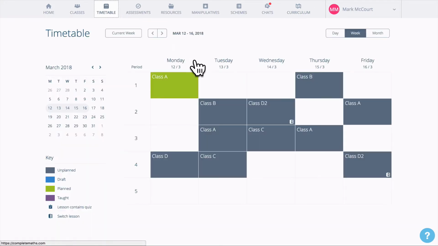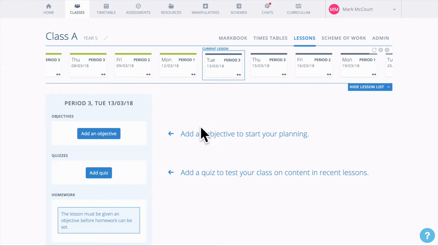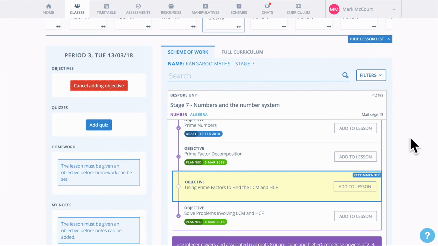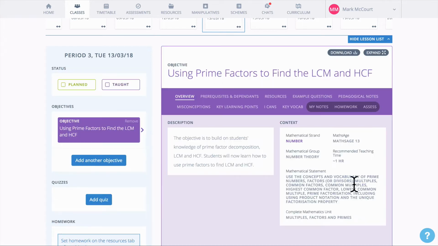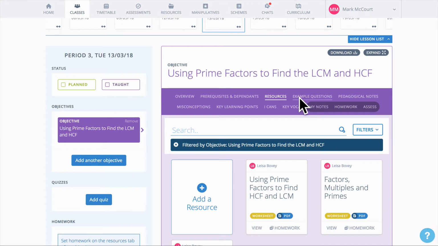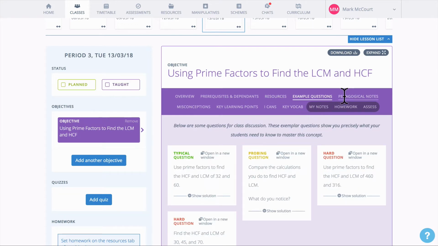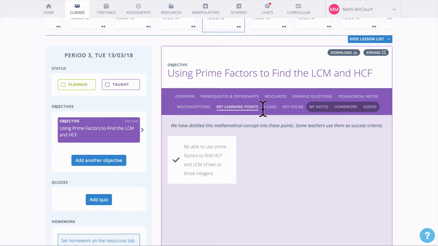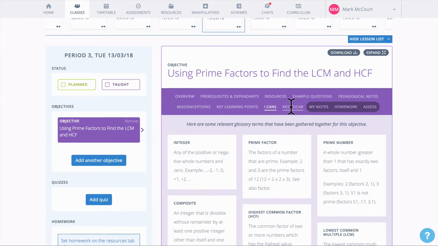My timetable shows me my upcoming lessons, which I can then plan. Because each class has its own scheme of work, I simply choose the mathematics from their scheme. The system tracks what the pupils are learning and recommends what they're ready to learn next. Once added, I have all of the support materials, my prerequisites, resources, example questions, pedagogical notes, misconceptions, key learning points, I can statements, and vocab.